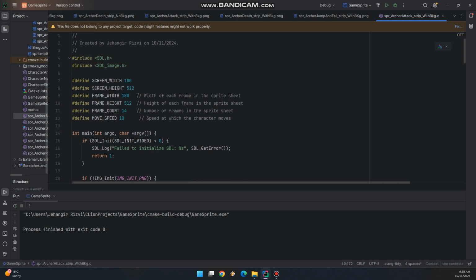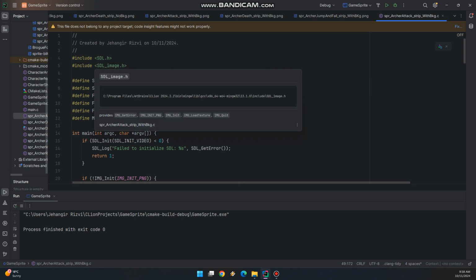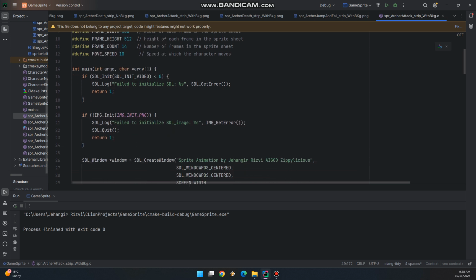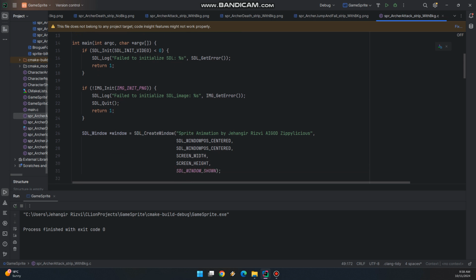So I've gone ahead and done my SDL header files. Both the SDL core and the image have been pulled together. I've set up the different widths and heights. Also, for each of the different frames, there's a count and the animation speed. Let's move into our core main function.